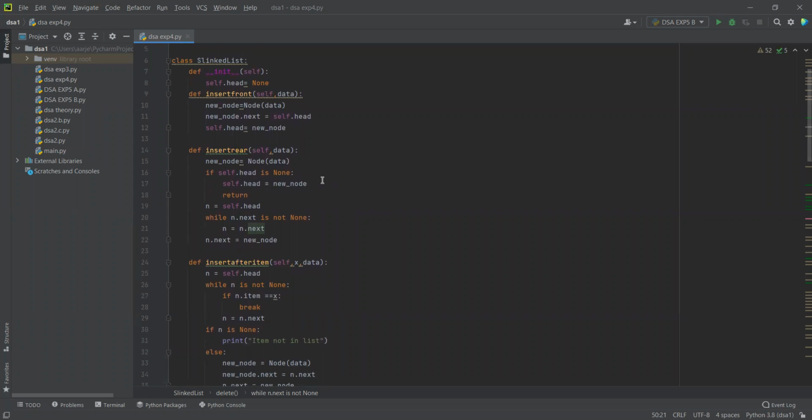If self.head is None, there is no element in the list, so we simply paste the new node there. Or else, if it is not None, we search for the last node and paste the new node there. At the last, we are moving our new node to the next.